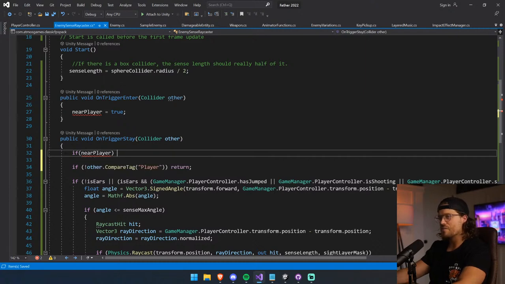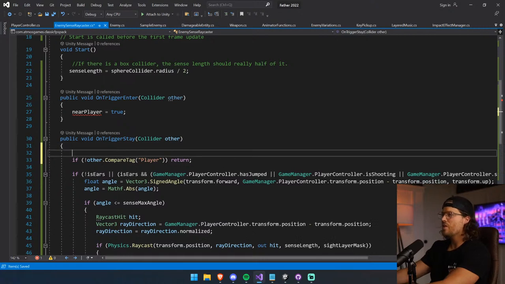Yeah, I figured as much. It's basically the same. It's because it's looking for the compare tag. So I'm not so sure that's going to do anything. No, you can't change it to enter. Although there's another option here.